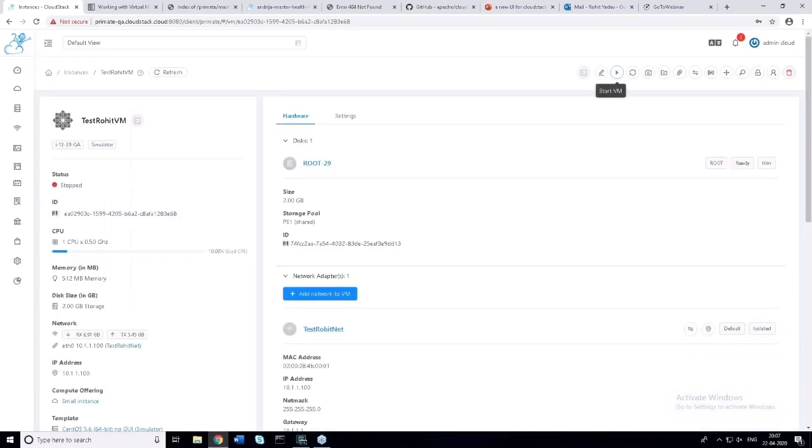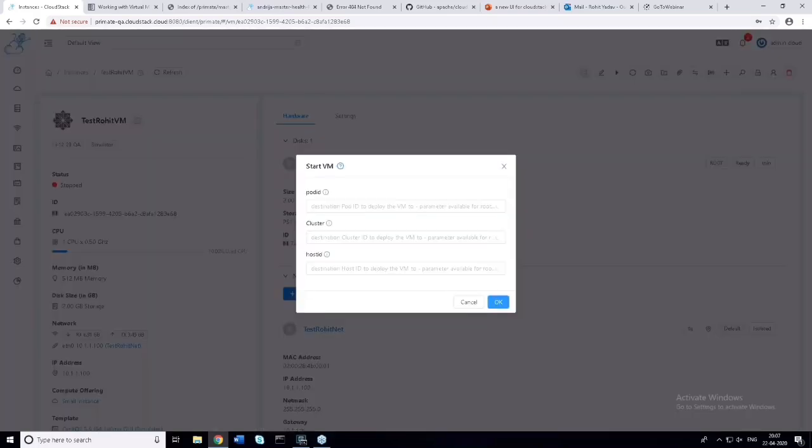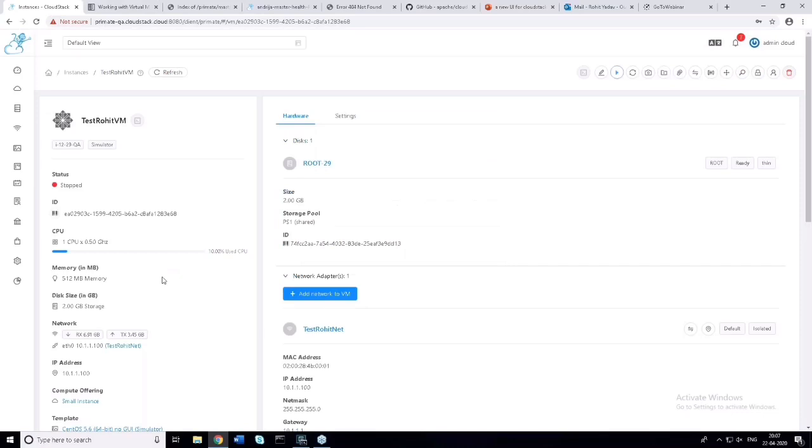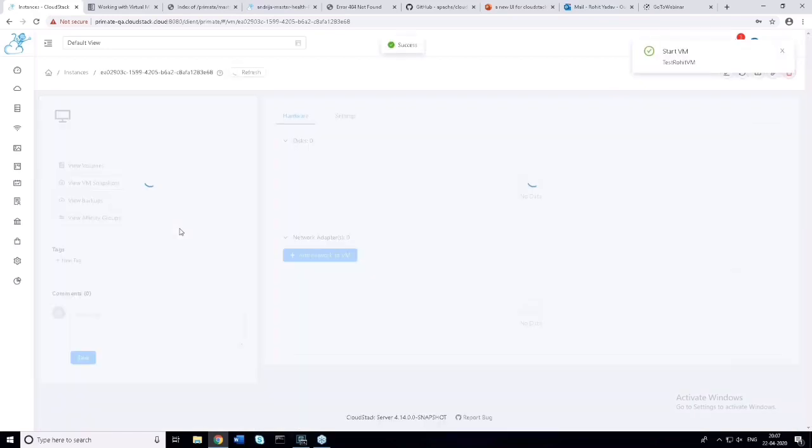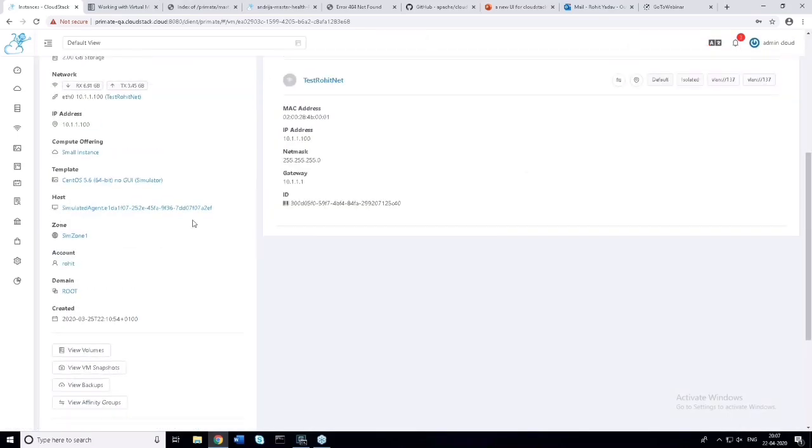If I were to start this, I may even see some more metadata or quick glance information, things like where this VM might be running. So let's wait for this to start. Once the VM has started, on the info card on the left-hand side, I may see a few other details. For example, the host where the VM may be running.